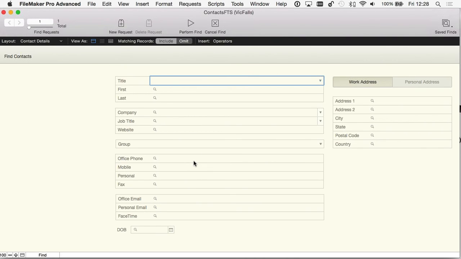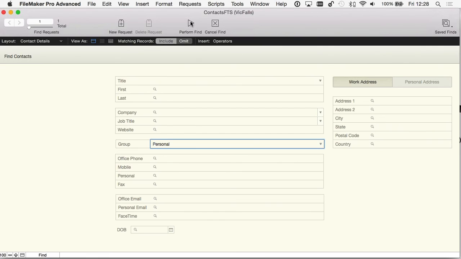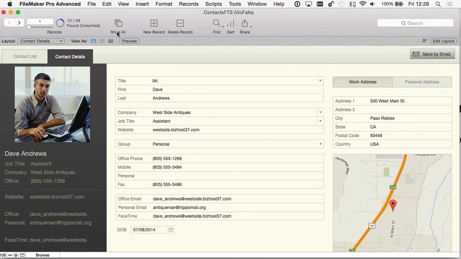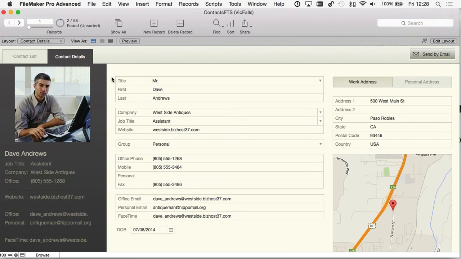And then enter personal. For that find, we can see if we've got 13. What you could then do is use the contextual menus. You could right click and constrain or extend by different fields in there. So maybe if we constrain it by assistants, we can see that in the personal group, we've only got 2 people that are also assistants. So that's another way of expanding and constraining those fields.